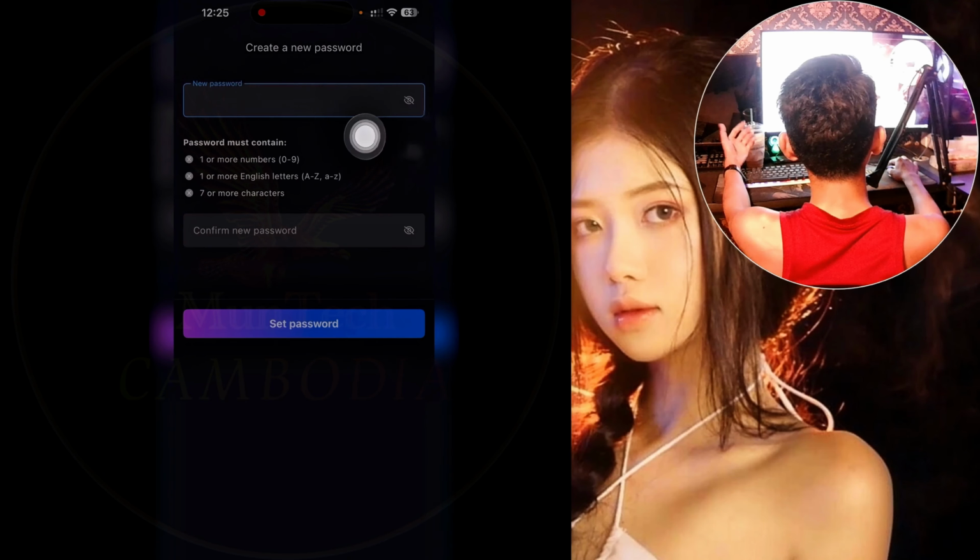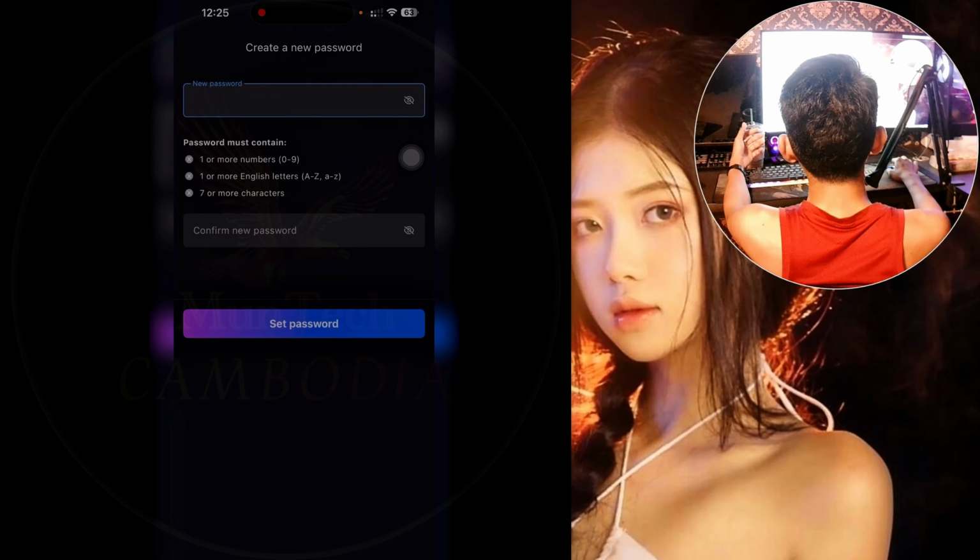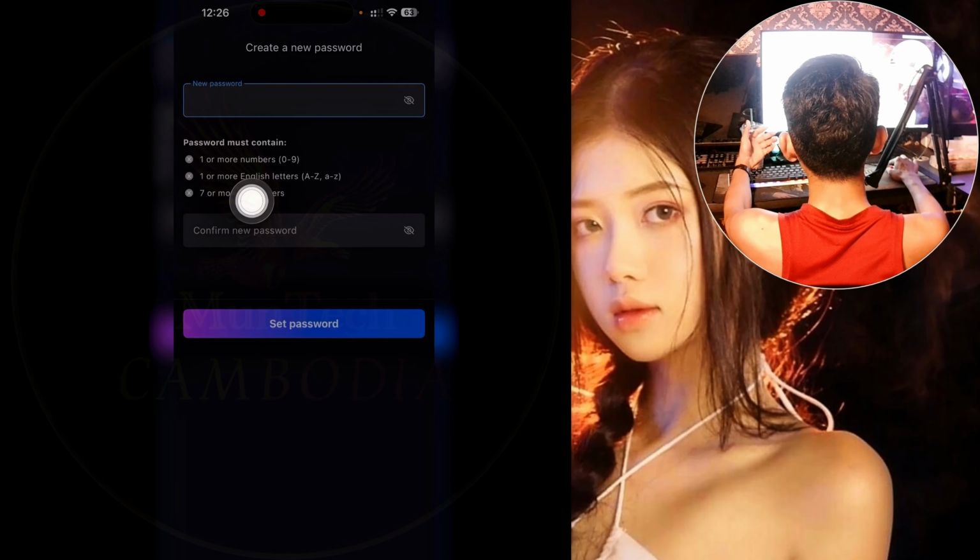Create a new password. Before creating a new password, you need to follow the direction. This one is the direction. Password must contain one or more numbers, one or more English letters, and 7 or more characters to create a strong password. If you want to see your password or something that you enter in the box, let's click the option I here.